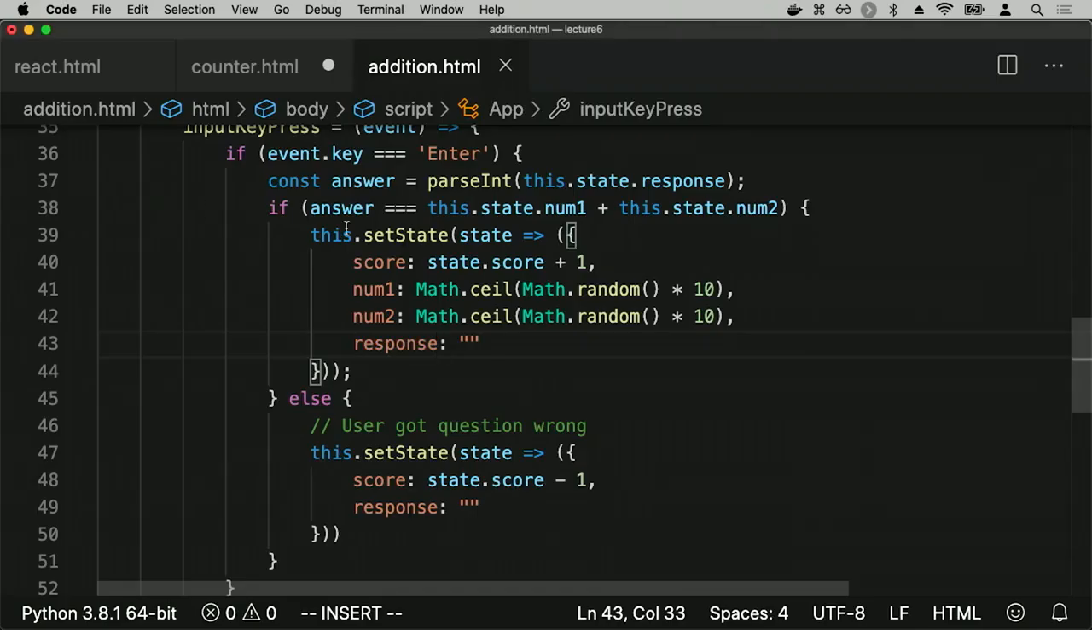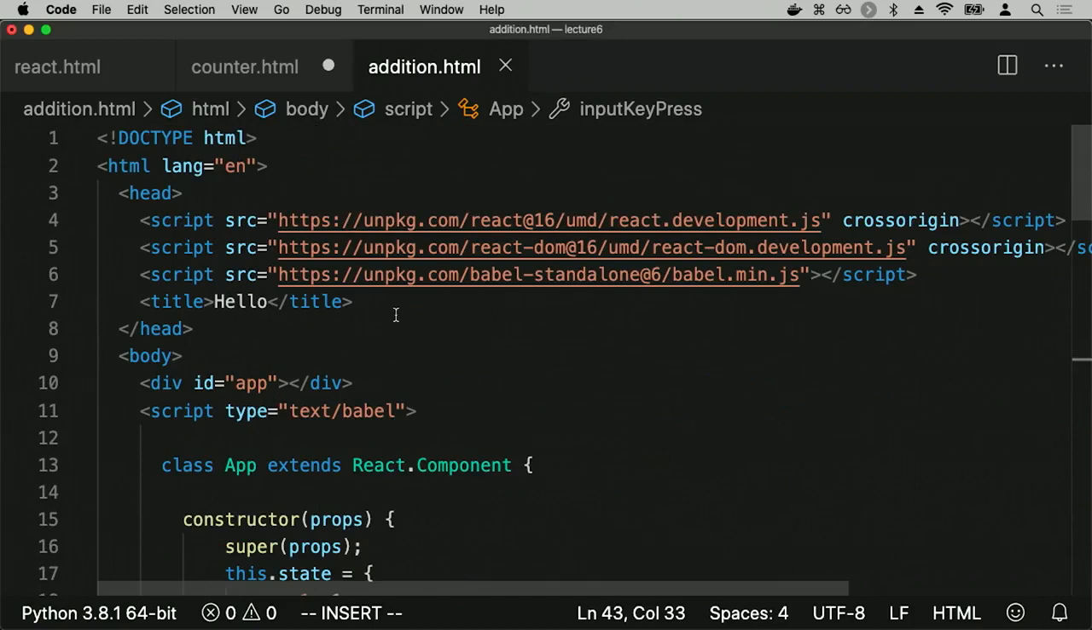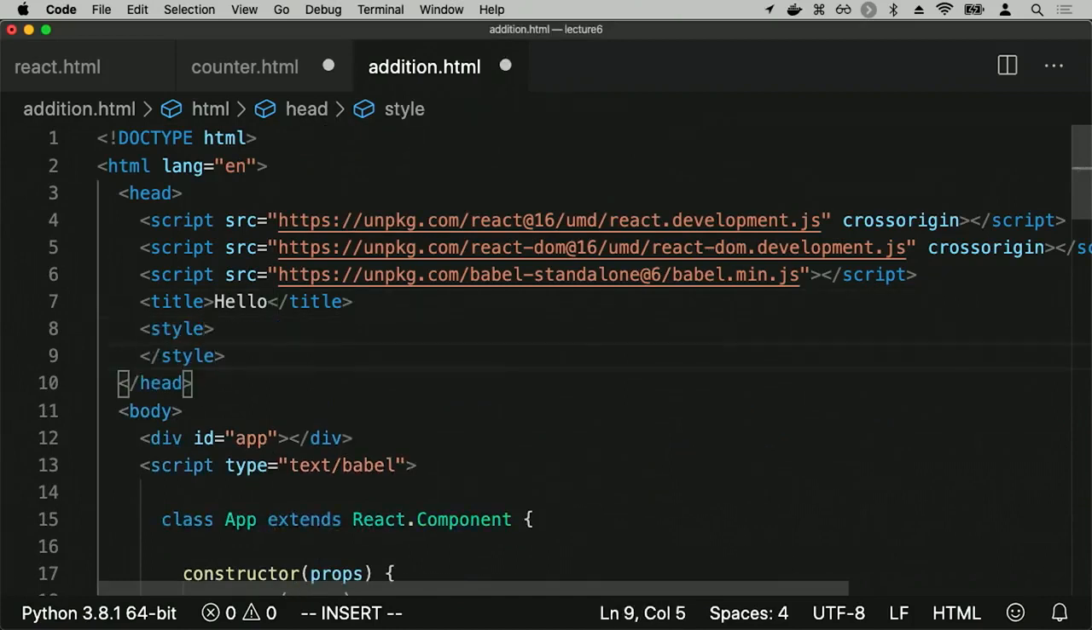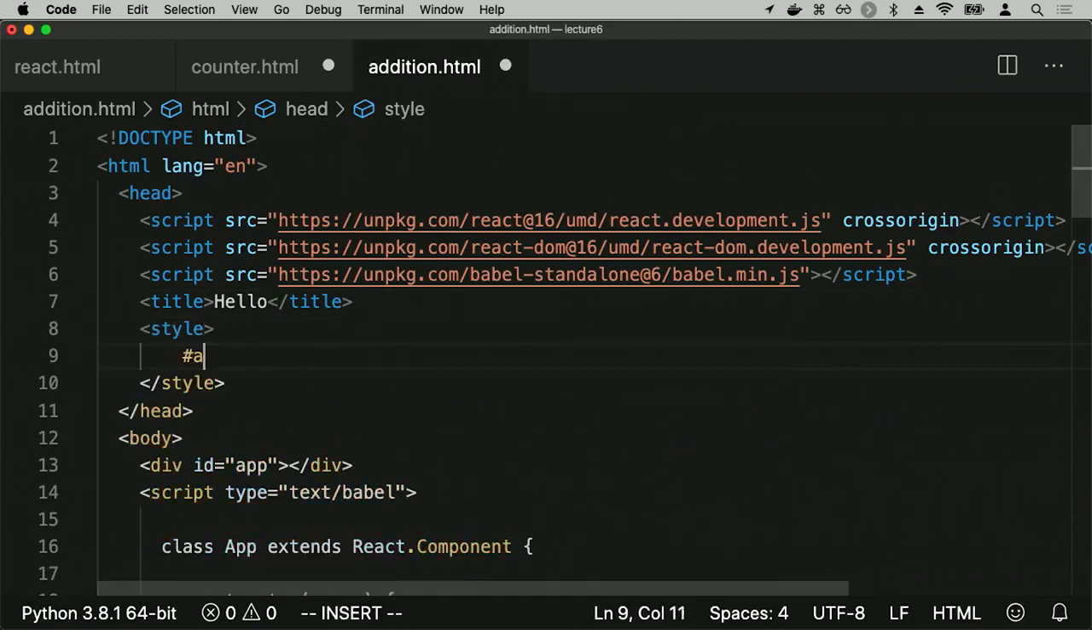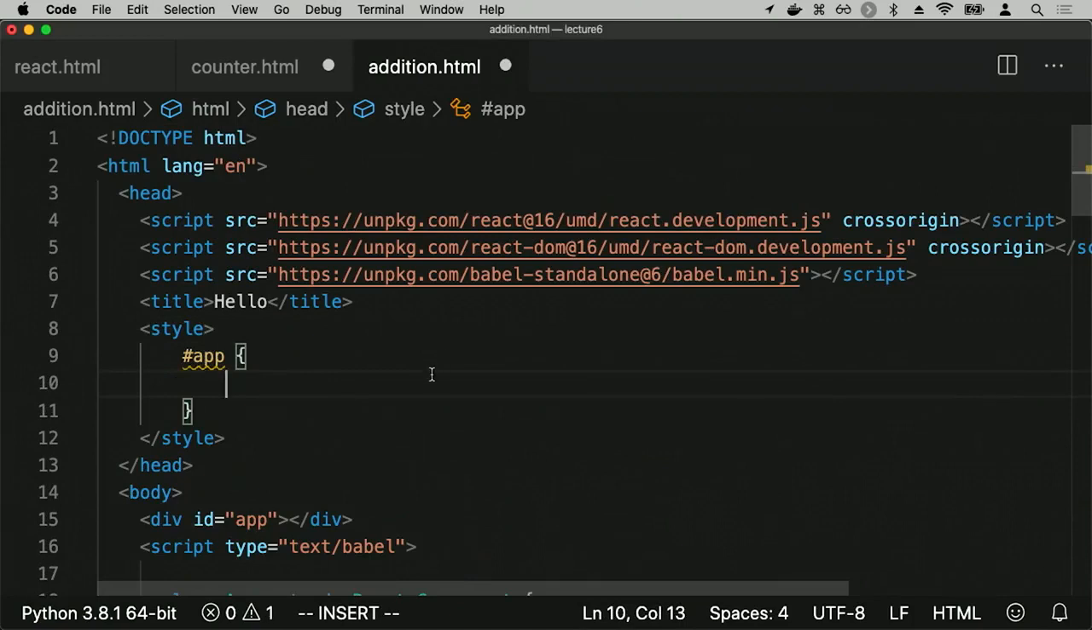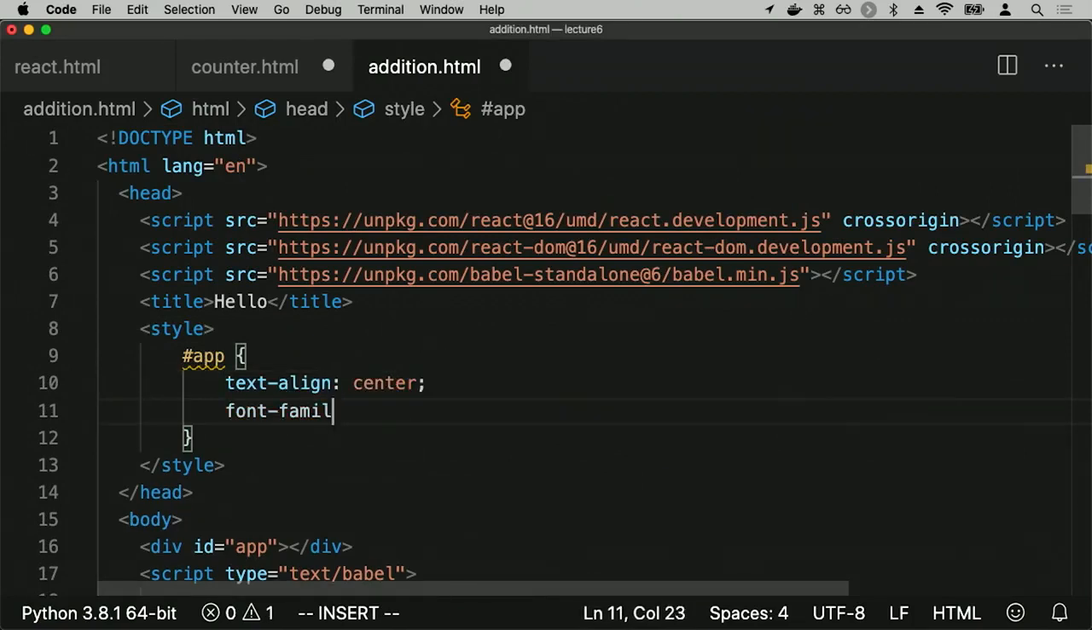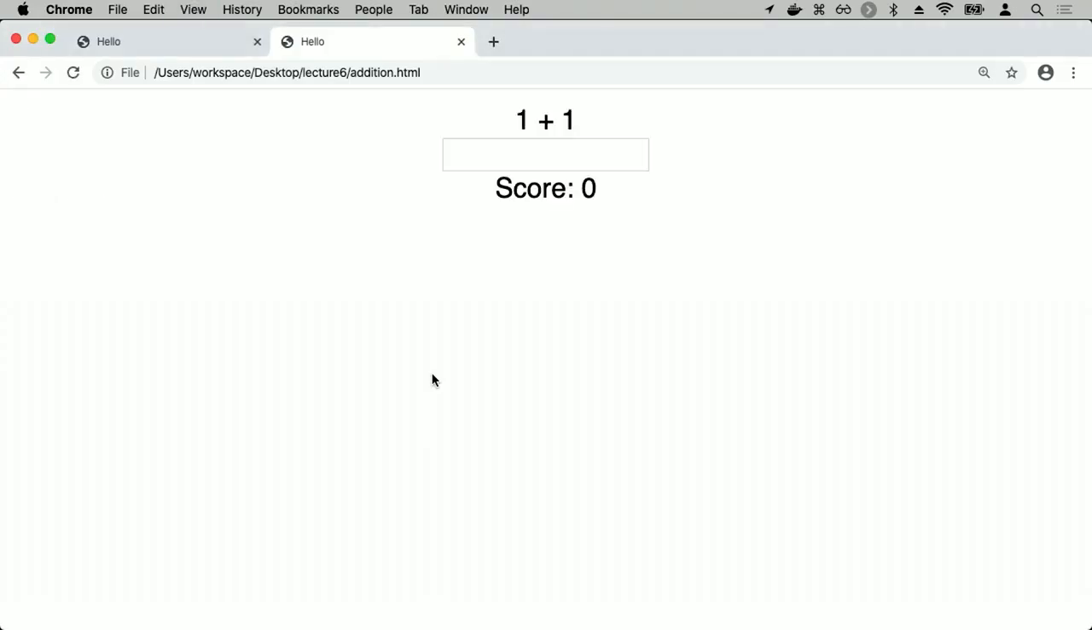So I can add some style. Just say, all right, let's go to the style section of this page. And maybe for the entire app, the div whose ID is app, let's center all the text and maybe use a sans serif font. Let's refresh that, just see what it looks like. All right, that looks pretty good.